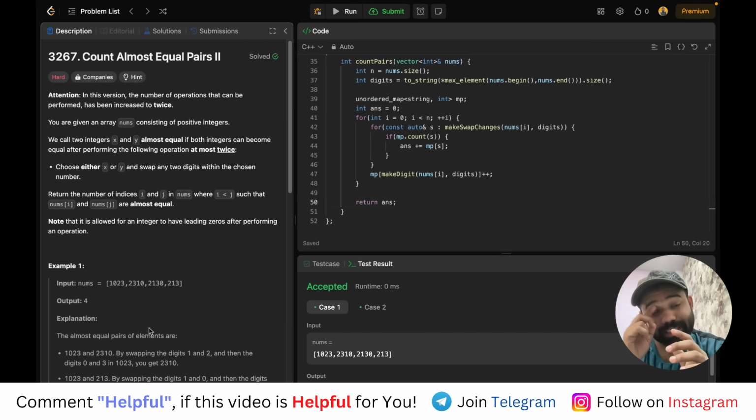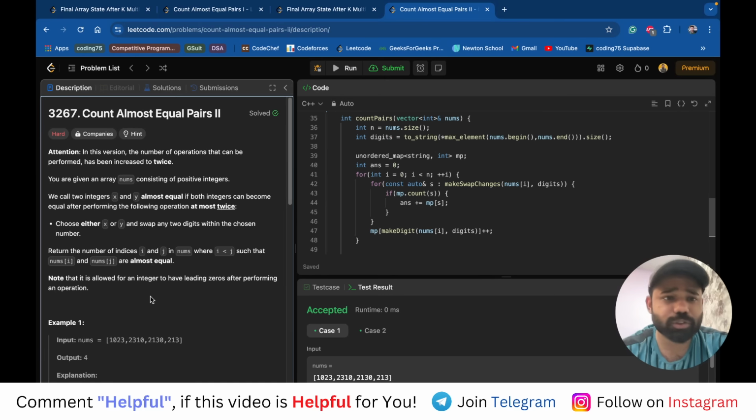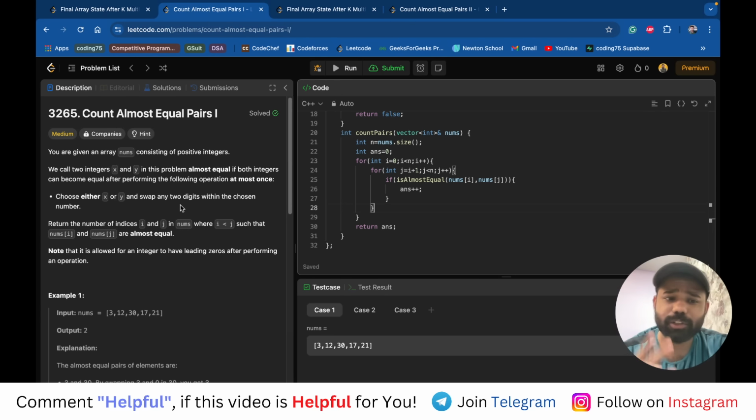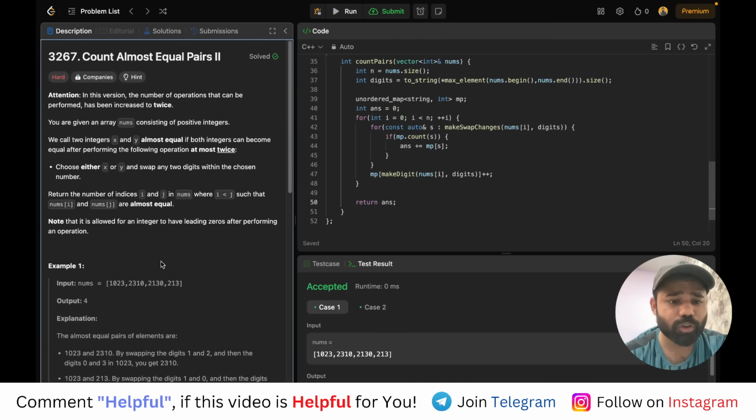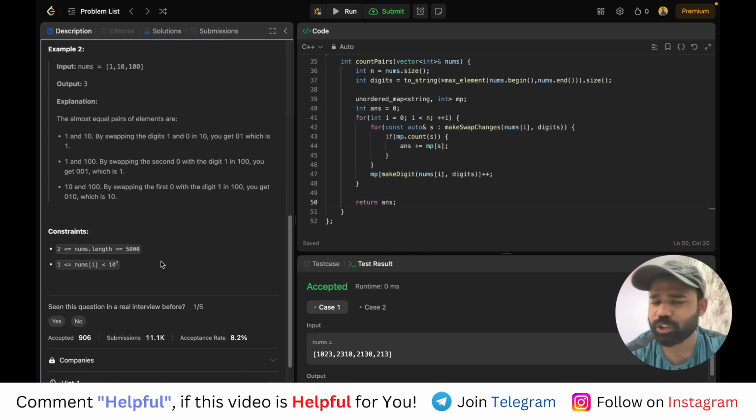So now finally we discuss the last problem for this particular video, which is count almost equal pairs II, right? Second version. This problem is again similar to the second problem of this contest, but there are two major changes here. The first change is that we have constraints more, obviously. There the length of nums was very small. Here it is up to 5000.